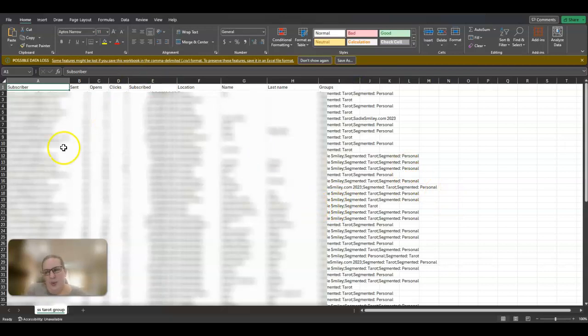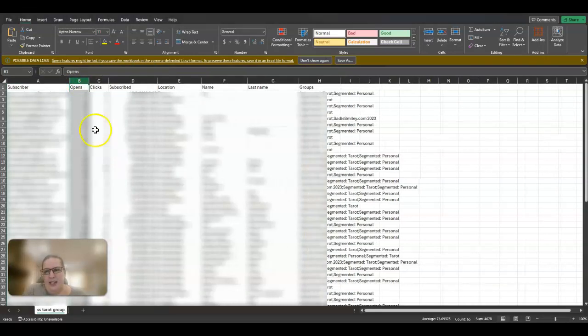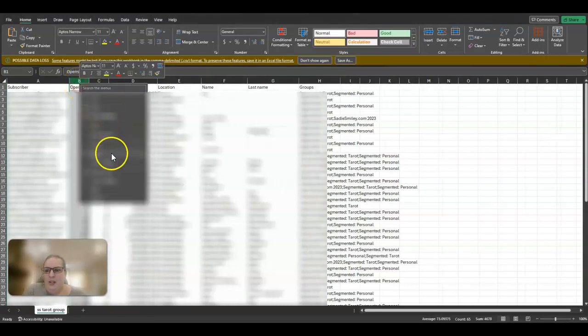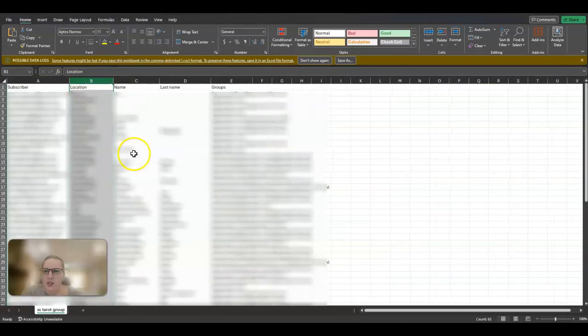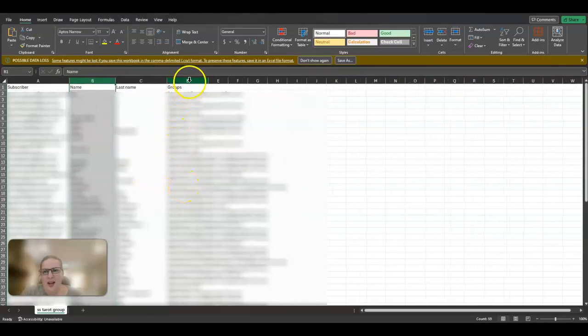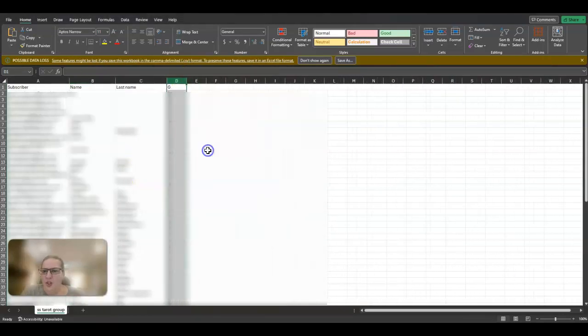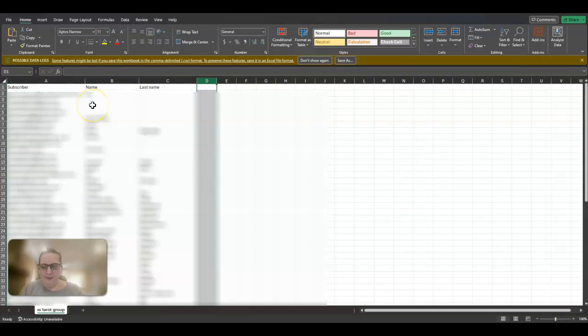I only want to import the email address and the first and last name. So we are going to delete the rows that we don't need, and you'll just do that by highlighting and deleting, okay? You can do this the same way in Google Sheets. Let's just clean this up. I don't really need the location. I don't need this group section over here. I just need the email address, the first name, and the last name, okay?